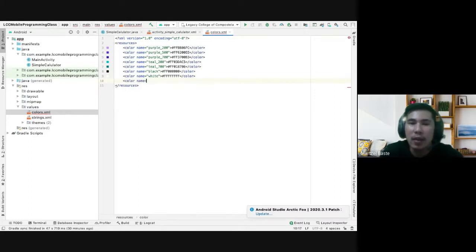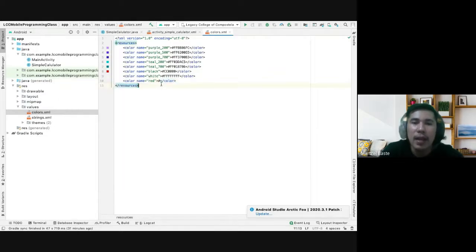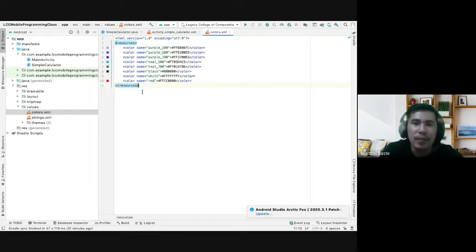Let's say we are going to add red. So what's the hexadecimal value for red? We can actually look into it here. Just click on this one, copy and paste it, and then put it here. So you have there a red color. Now this one says it's maroon, but you can change it to anything, like black, something like that. That's how you actually add colors to your application.